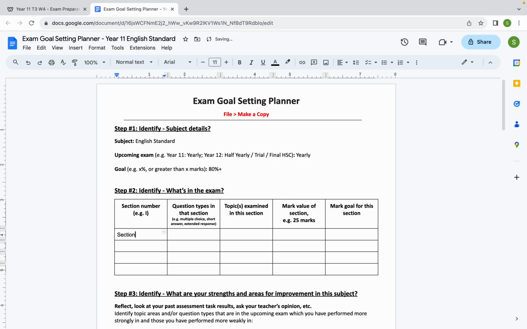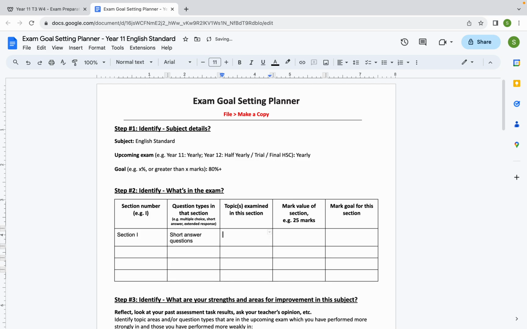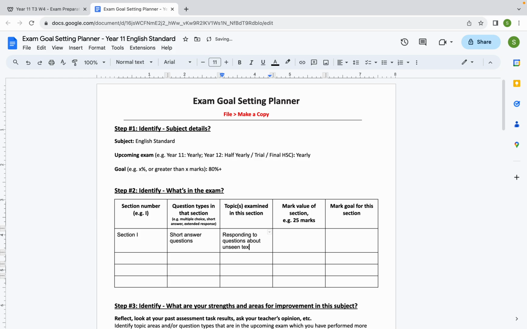I know that section 1 is made up of short answer questions, and I'll need to be responding to questions about unseen texts. This section is worth 15 marks, and I'll have 45 minutes to do it. This leads to a good point about minutes per mark. From doing the basic maths here, I can see that I have 3 minutes per mark.